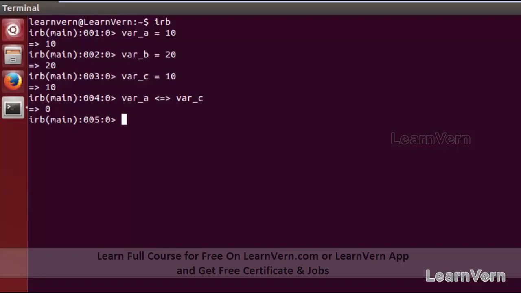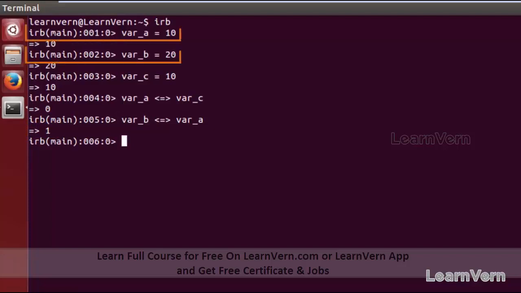Now we will check the second possibility of the combined comparison operator, that is variable b, then our combined comparison operator, and then variable a. This will return 1, because in the combined comparison operator, if the left operand is greater than the right operand, it will return 1.